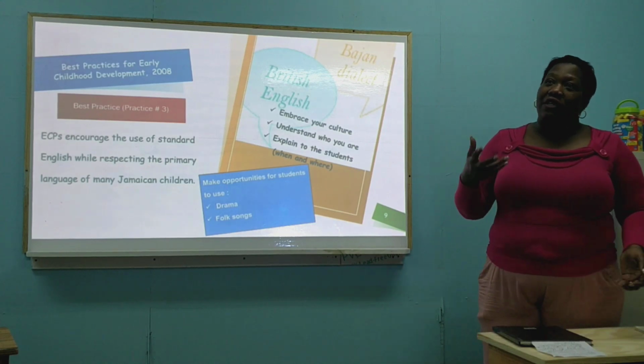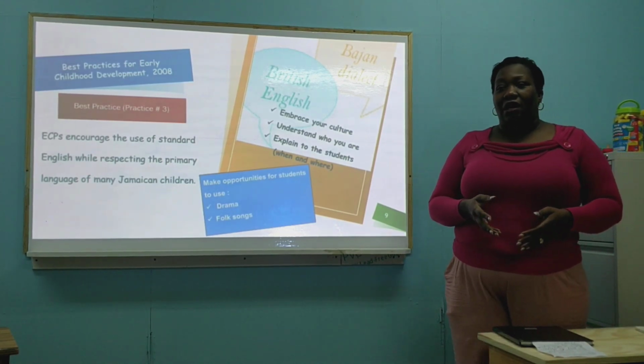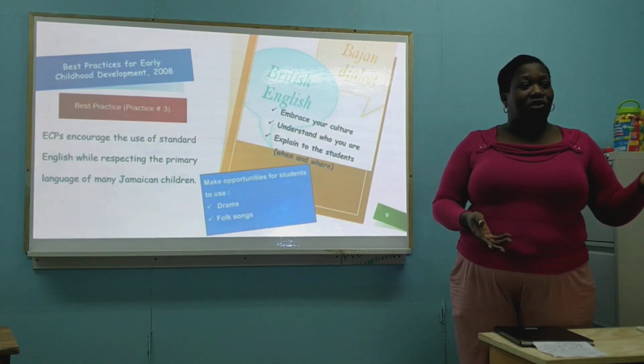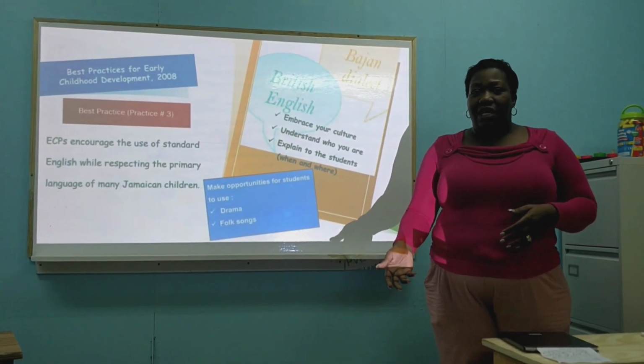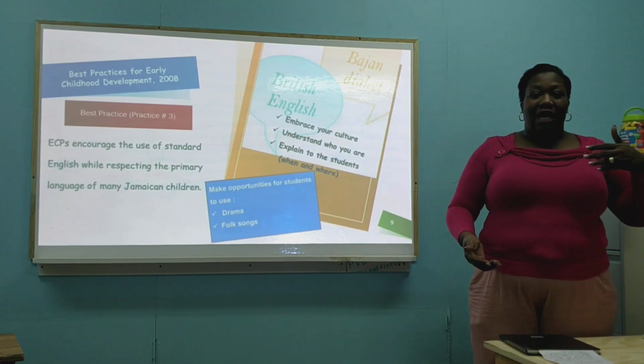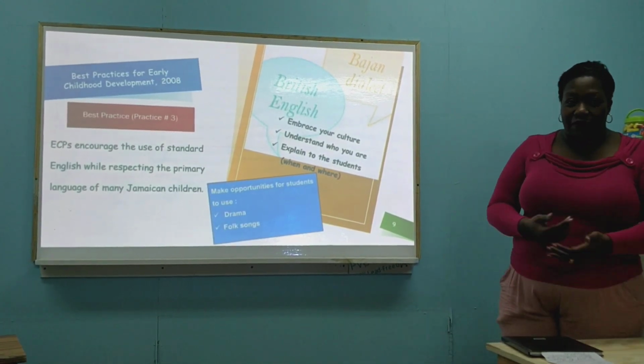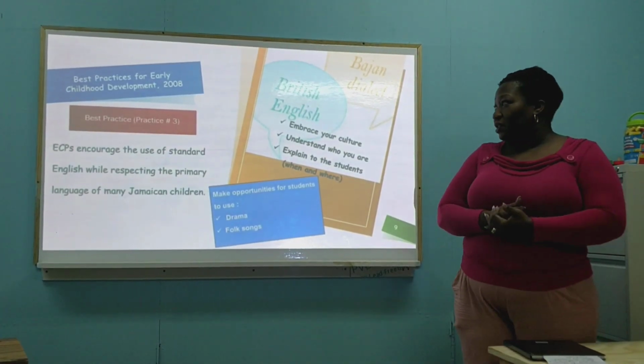In the case too, if you're teaching students a subject outside of English and they choose to use dialect, is it really important that we make sure that they use English? Is it more important than getting the children to explain or to share their information? That's something that we have to look at.